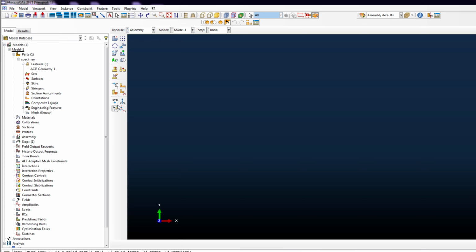assembly module, interaction module, load module, mesh module, and I think optimization module as well. Yes.